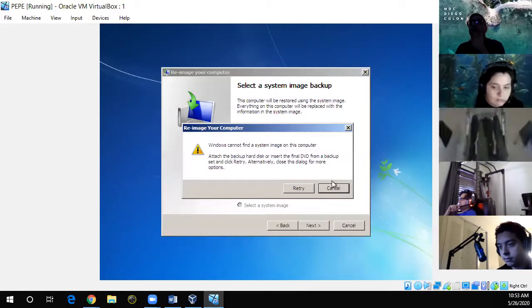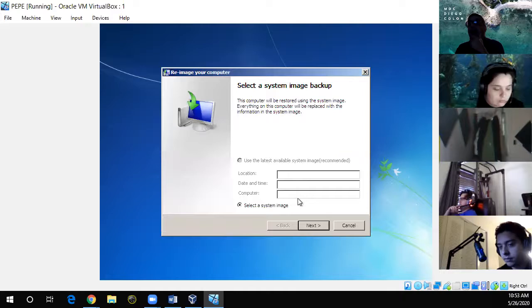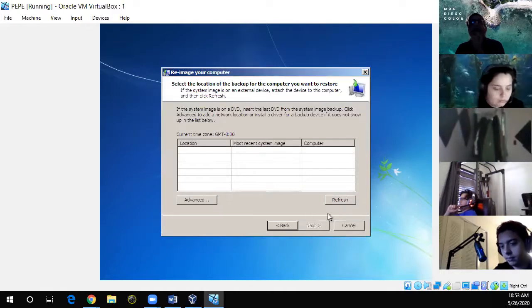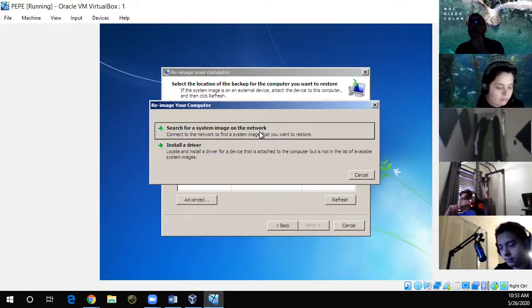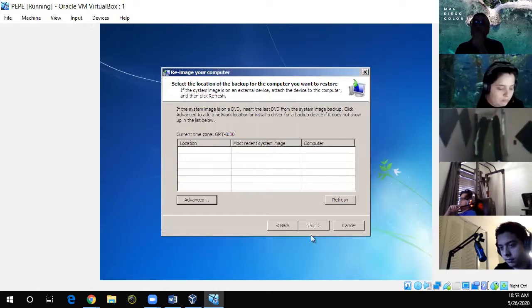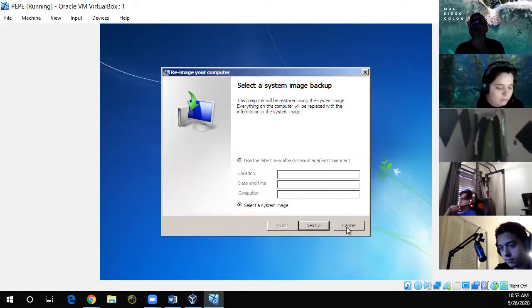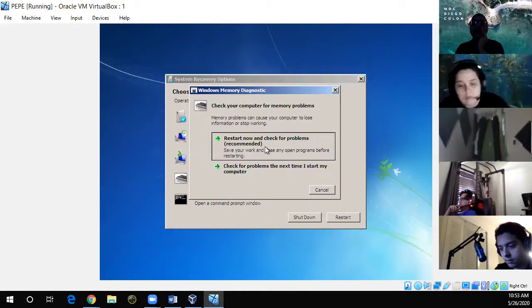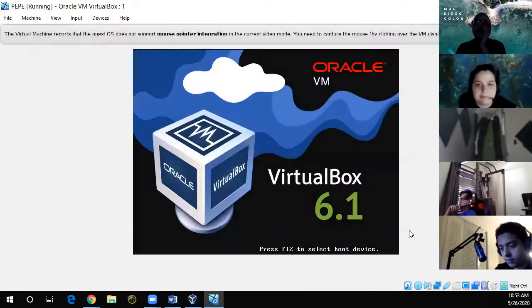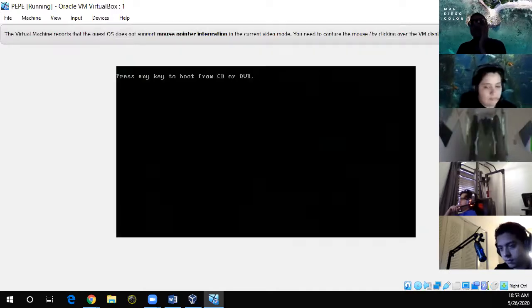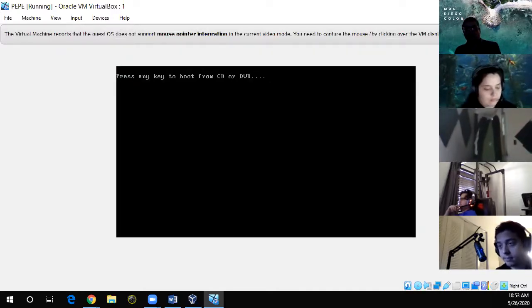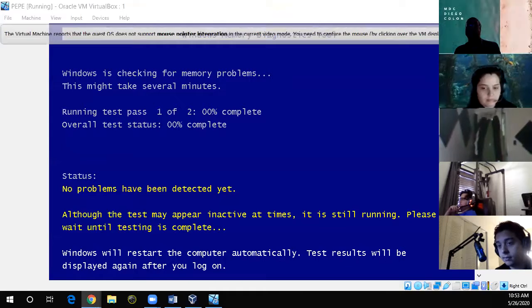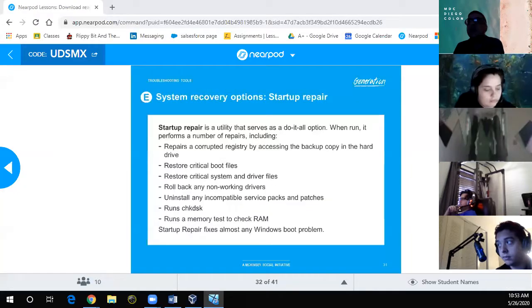You have system image recovery, which we mentioned earlier. You need to have a specific spot where the image is. You can search for it on the network. You have your Windows memory diagnostics. You can hit it, do it now, and it'll restart. It should take a while, so let it finish. Any questions or doubts?